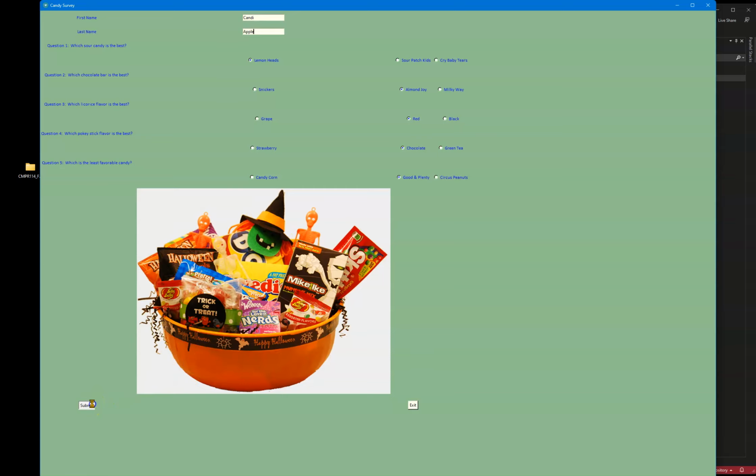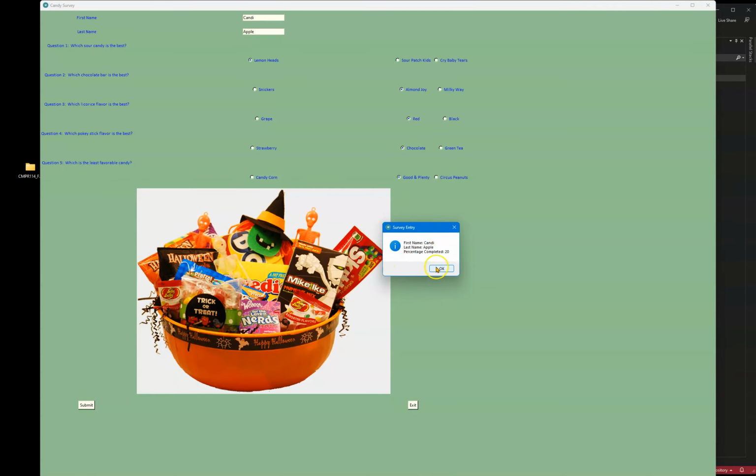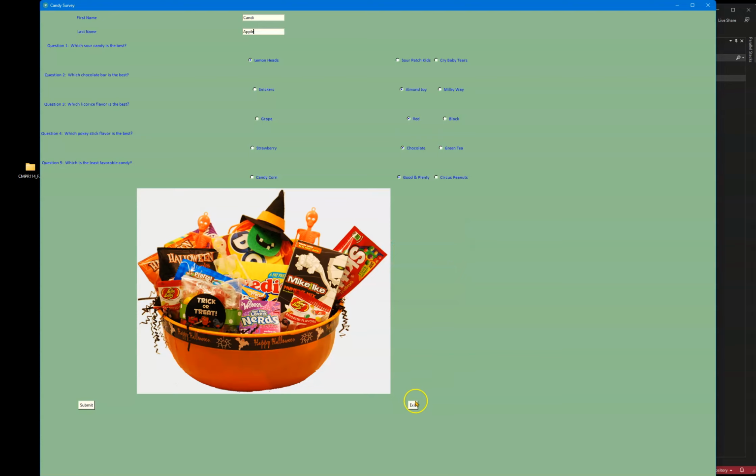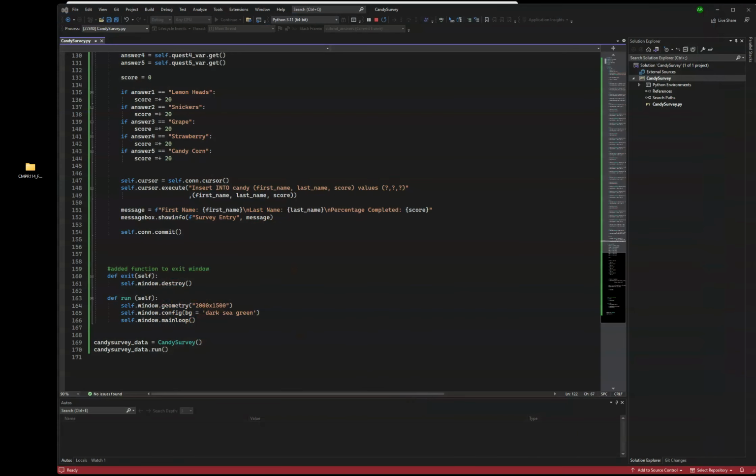I'm going to click on Submit. I'm getting my confirmation. My first name is Candy, last name is Apple, and 20% of the form has been completed. I hit OK, and then I select Exit, and that should close out the form.